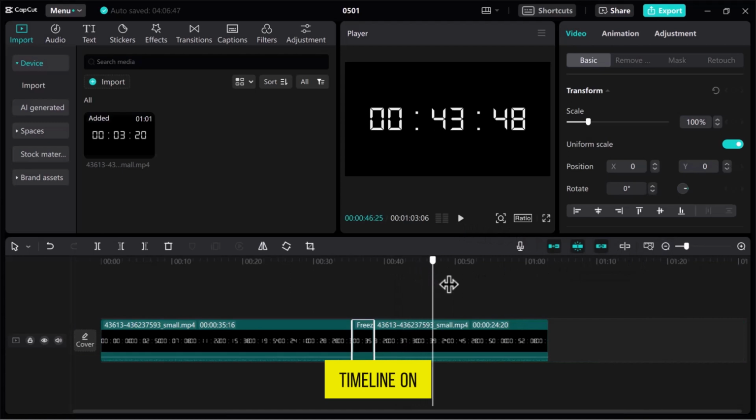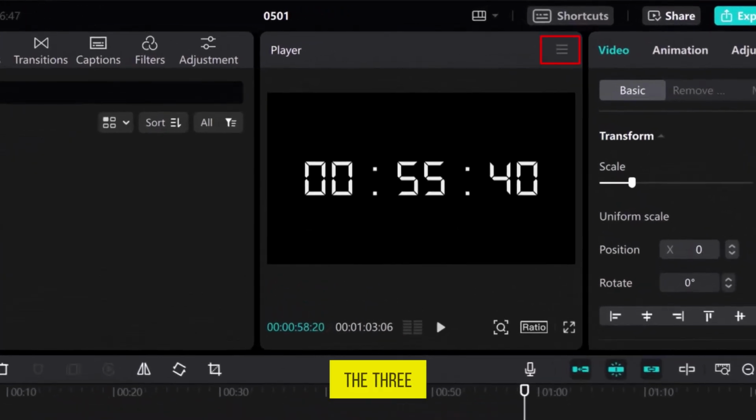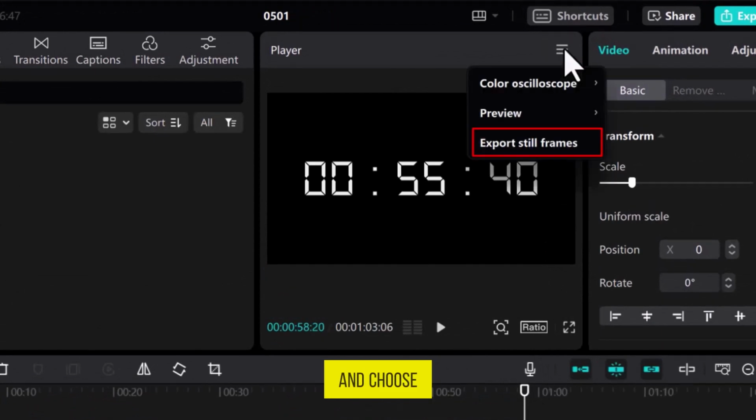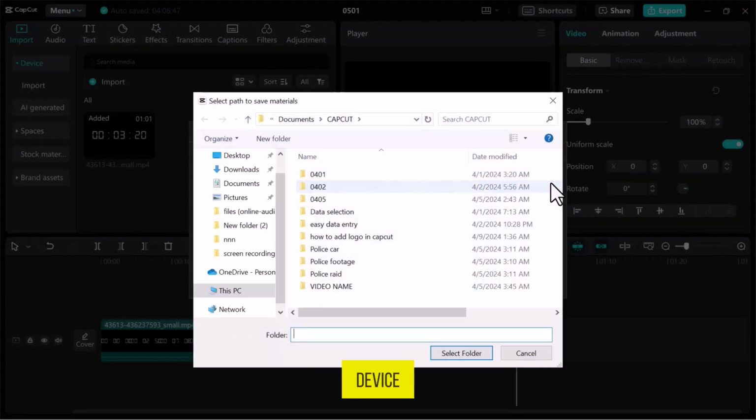Set the timeline on the footage. Then, over the Video Preview tab, click on the three horizontal lines and choose Export Still Frames option. Enter the frame name in the text bar and select the export location on your computer device.